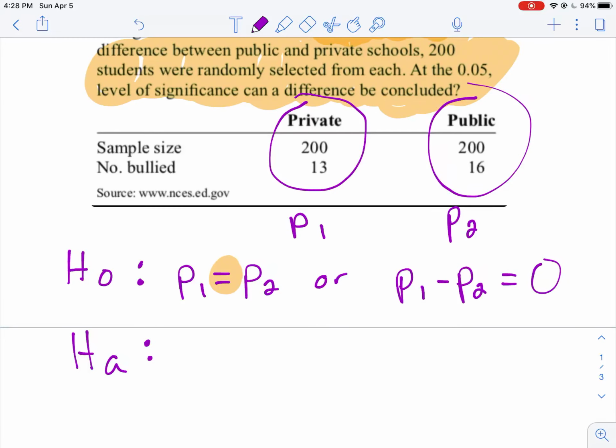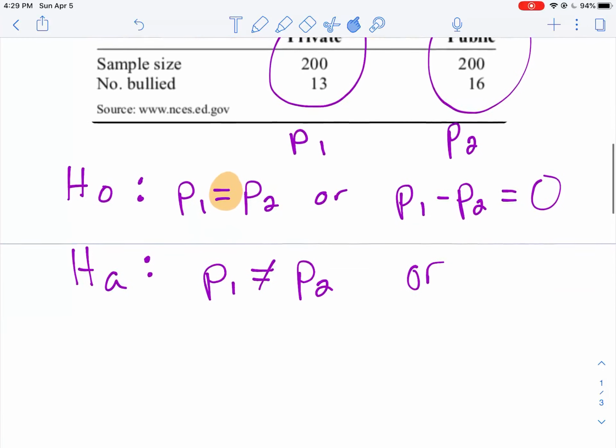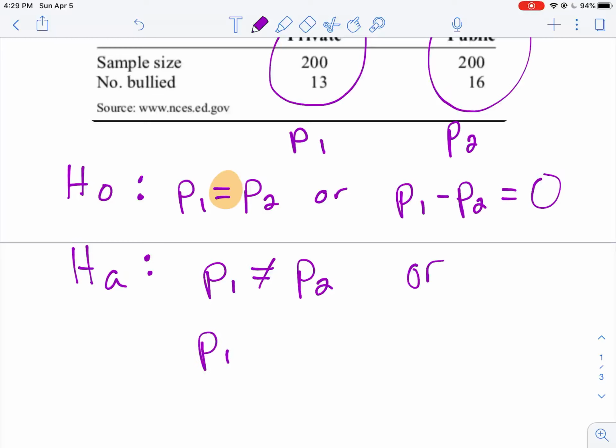Now for our Ha, it all depends on what we're trying to prove, whether it's one-sided or two-sided. In this case, it's asking us, can a difference be concluded? So it really doesn't matter whether the private school has more or the public school has more. We're just trying to prove if there's any difference. So just like when you're doing hypothesis tests before, it's the same principle. In this case, we're going to do P1 doesn't equal P2. Or you could go with P1 minus P2 does not equal 0. That's what your null and alternates are going to look like for these.